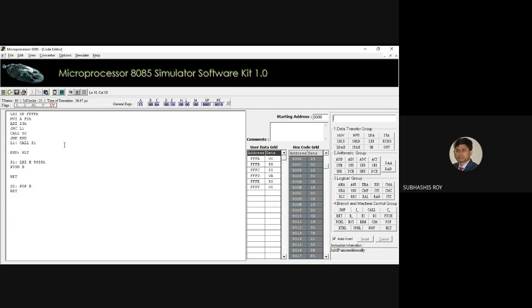Actually, what I am doing is initializing my stack pointer. This is a very essential thing that you need to do, because in this particular program I am going to use stack. If you want to use stack, then you have to define the stack pointer. Otherwise, do you know what the default value of the stack pointer is? Whenever you execute your program, the default value of your stack pointer is, you can see here, 0000. So the 8085 processor will take this as the default value.